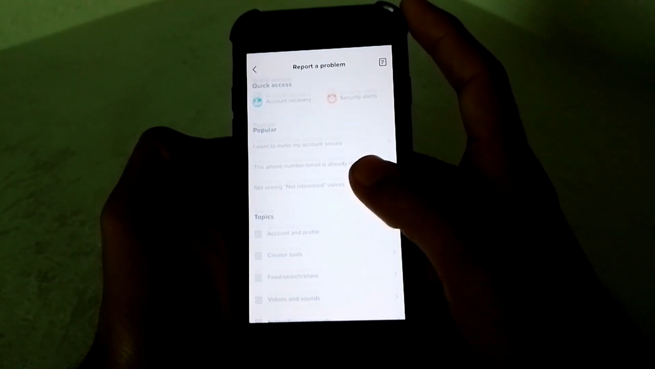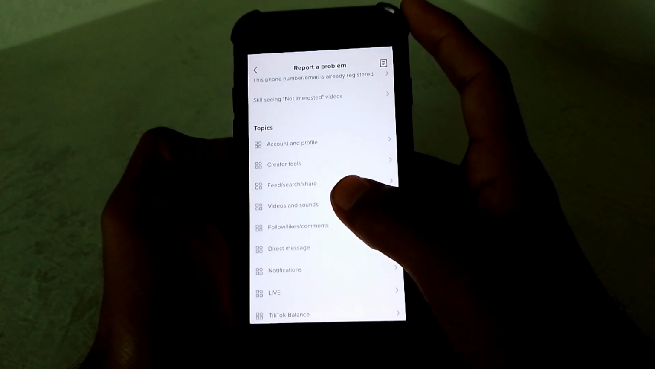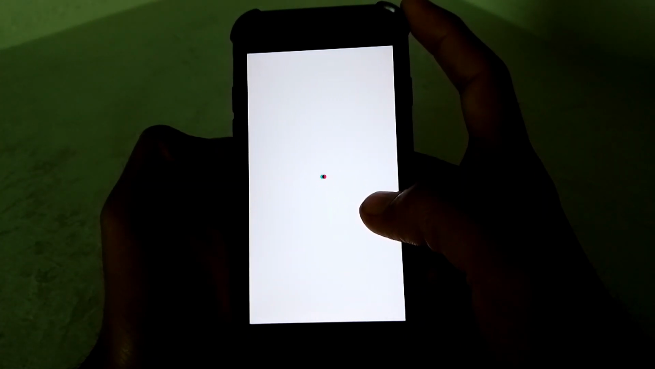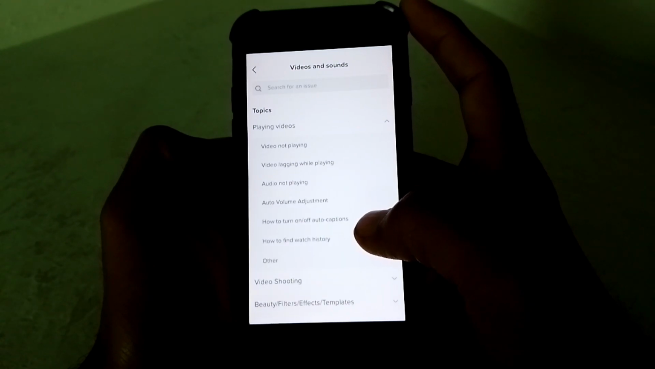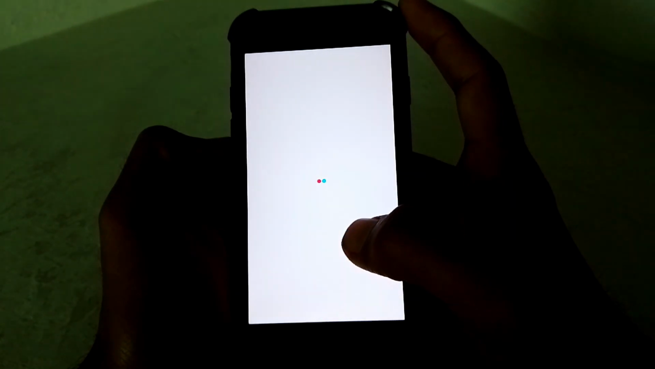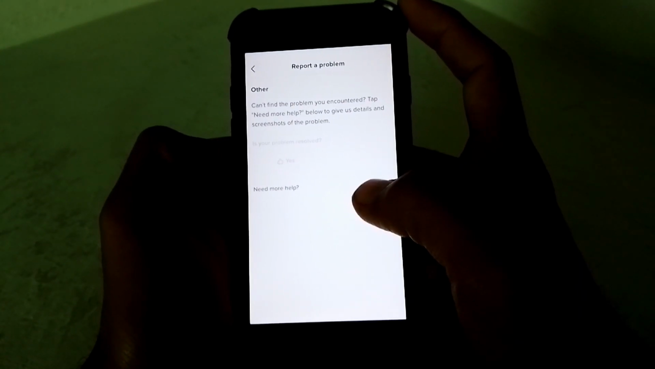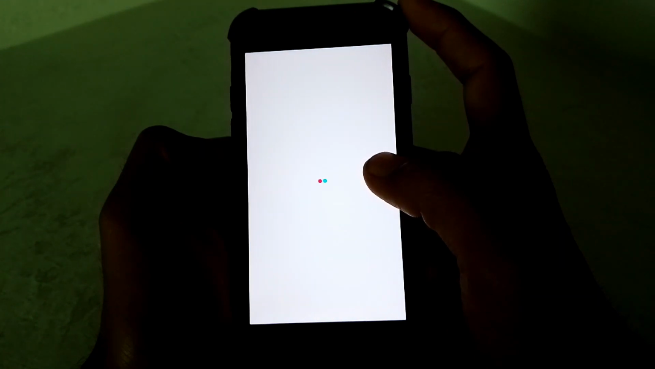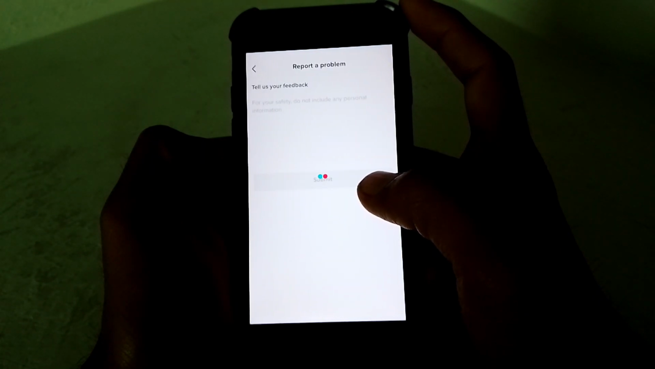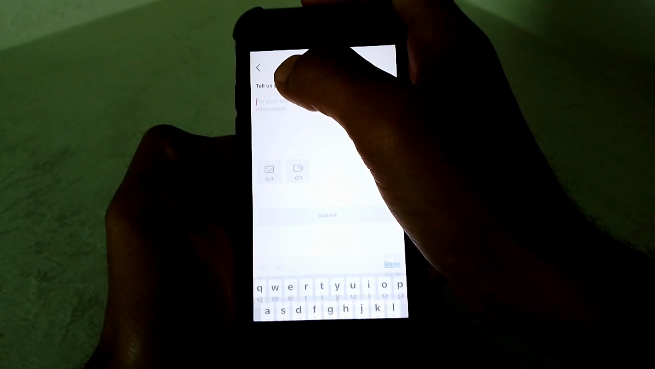Just simply you have to scroll down, then tap on videos and sounds. So just simply wait some seconds from here, then tap on other, and from here guys just simply wait some seconds again. Now just simply tap on no, then need more help. Now here you have to explain about your problem.